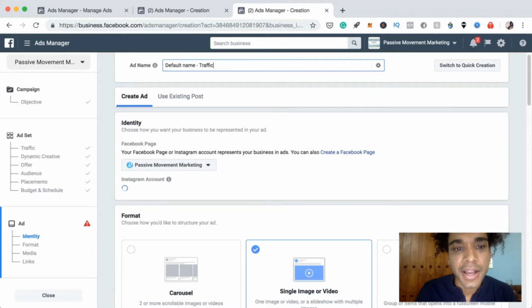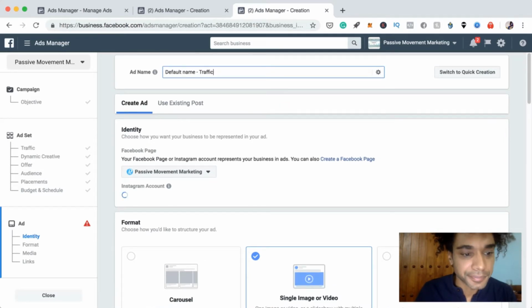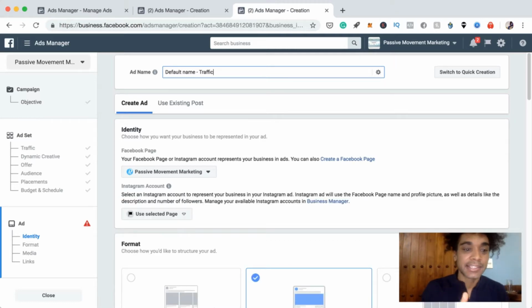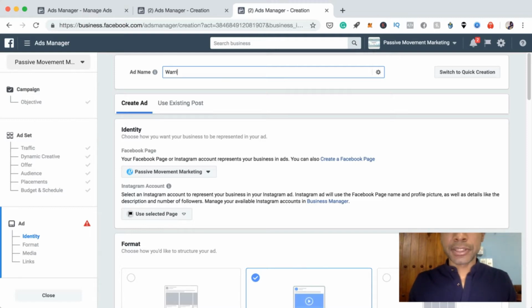So this ad's called traffic. So now if we go back to the story we used to describe what an ad is, we have the campaign, which is the tree trunk. We have the ad set as the branch, and the ad itself is the leaf. So we're going to change this to, ad is Warriors basketball.